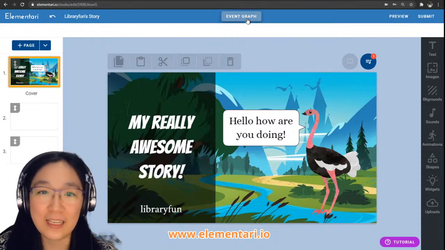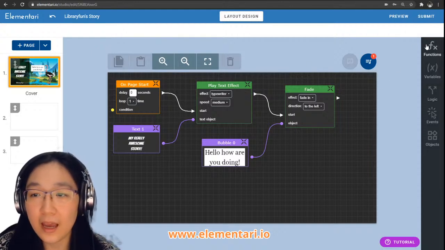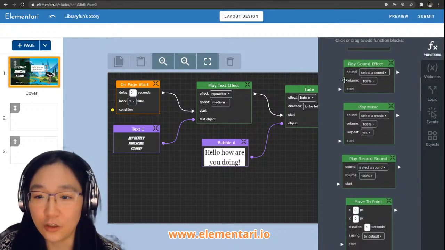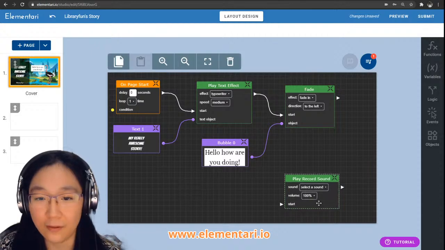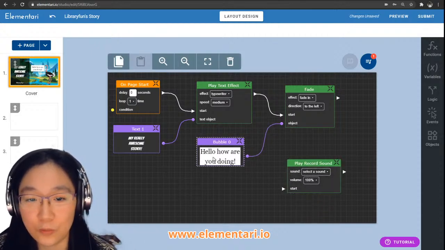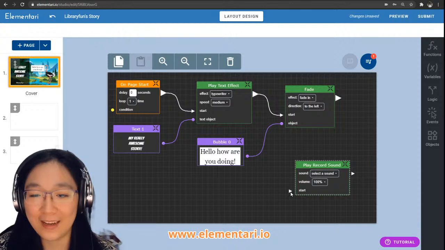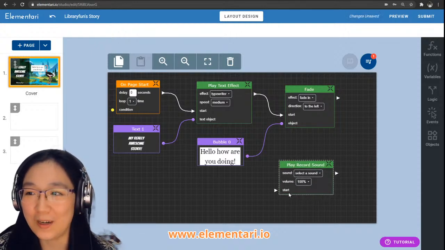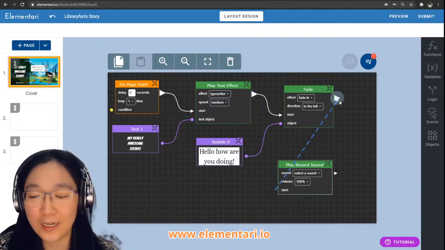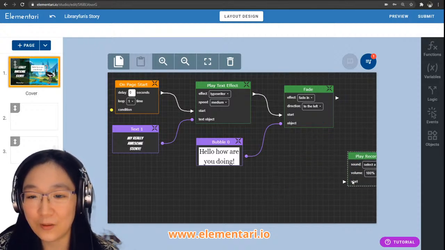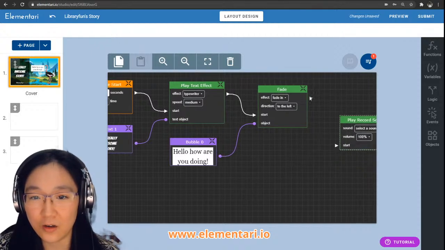So I'm going to go to the event graph now, and I'm going to grab a function, and functions are our actions. So we want to play a recorded sound. So now this is the super tricky part. Where do I connect it? My play recorded sound. Okay. Where do you think I connect it? I have 1, 2, 3 places I can connect it to. You want to try the third one? Okay, let's try to connect it to the third triangle.